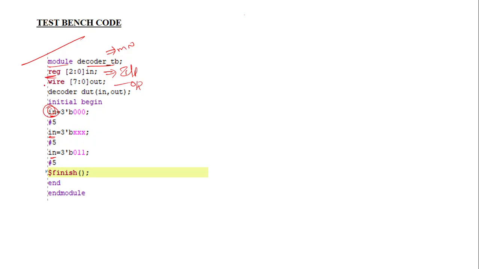So I think you all understand why inputs are reg: we are going to use those inputs in the initial block. What are the variables you are going to access in an initial block or always block? That should be a reg data type. That's why I use reg. Otherwise you can use wire also. Because of the initial block I make it reg. I think you are going to understand.